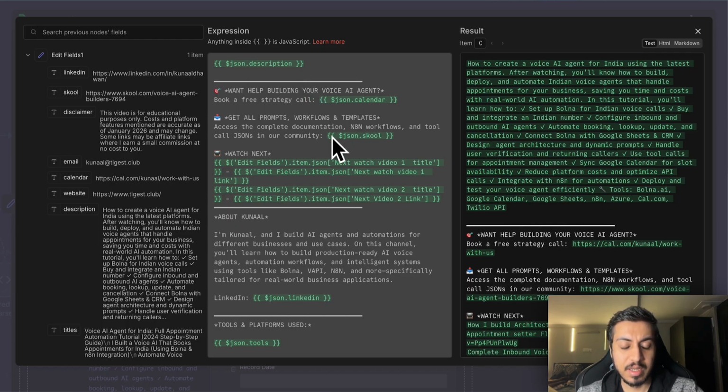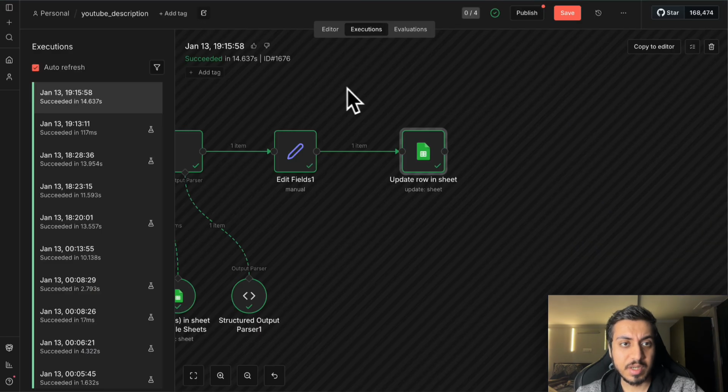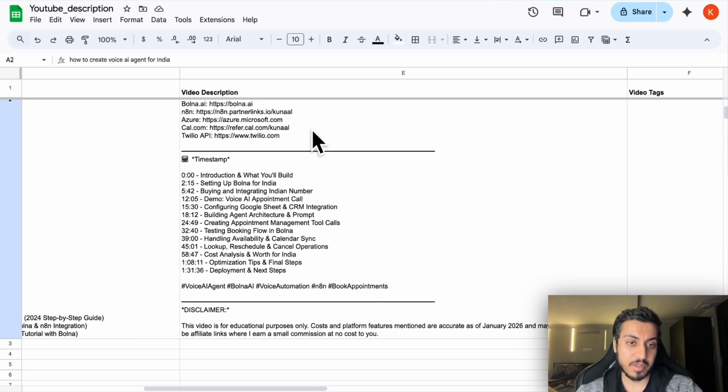This is a calendar ID. So I can also add it directly here, like the calendar URL and the school community URL. But let's say if it is changing for you and you want to add it dynamically, you can play around with this. And next is the timestamp, hashtags, disclaimer, and tools. So everything is generated and saved here. And once you have everything here, it becomes easier for you to edit. Like if you want to add any more links or change the links or remove certain items, it becomes easier for you.